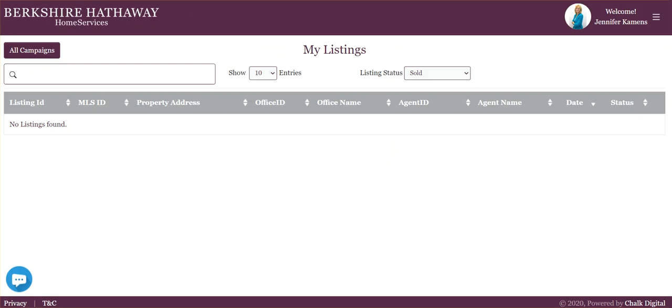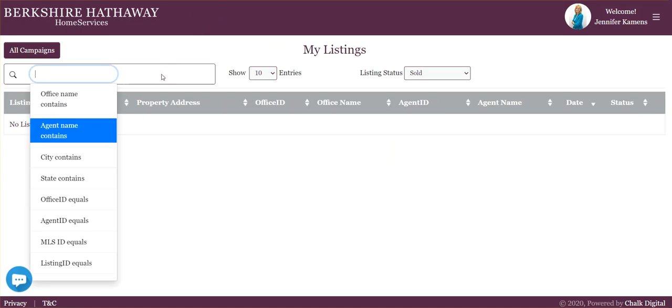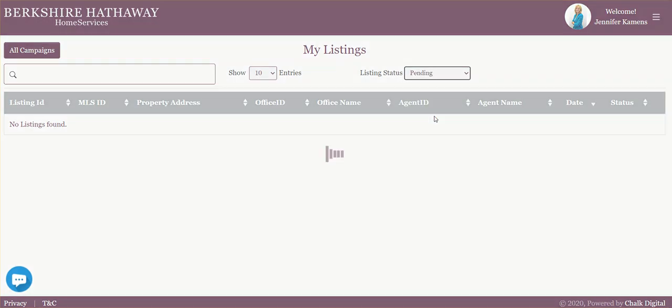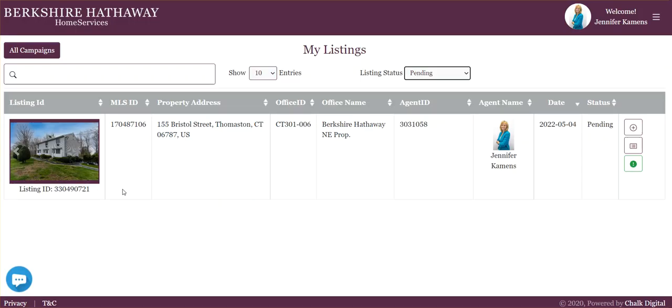I'm now back to my campaigns, and I could do a couple other things. If I click in this toolbar, I can search for listings using my MLS ID, and I could promote that way. I can also click on this drop down here, select any of these that would apply, pending. This property happens to be pending for this agent, so it shows up under this drop down here. You have the same capability for all of your campaigns to promote and view the details. And this is Chalk Digital.